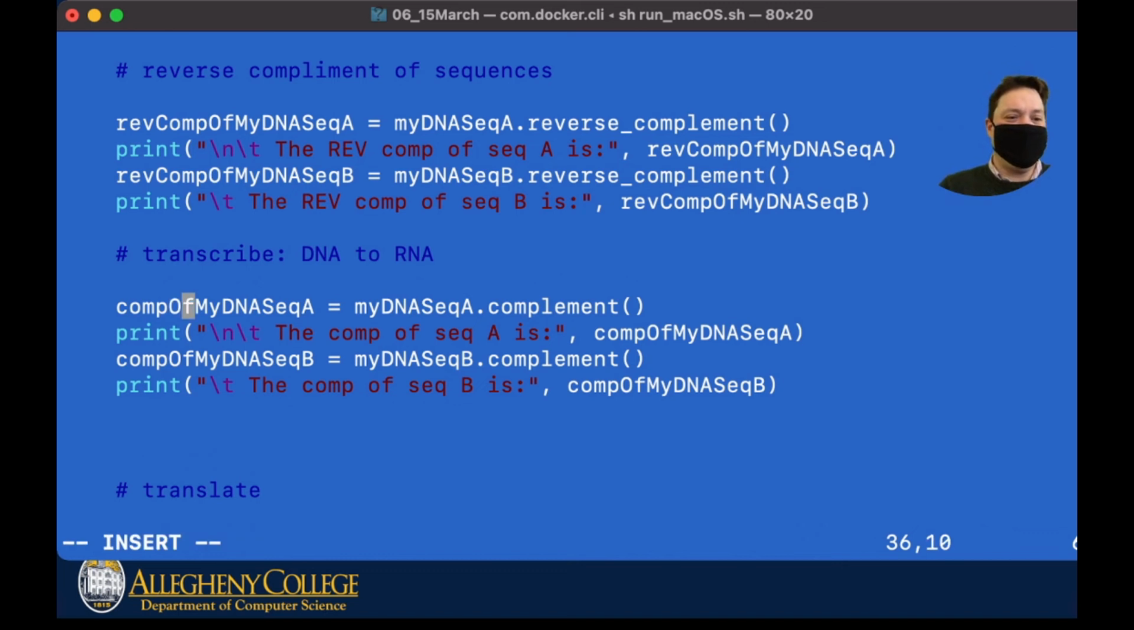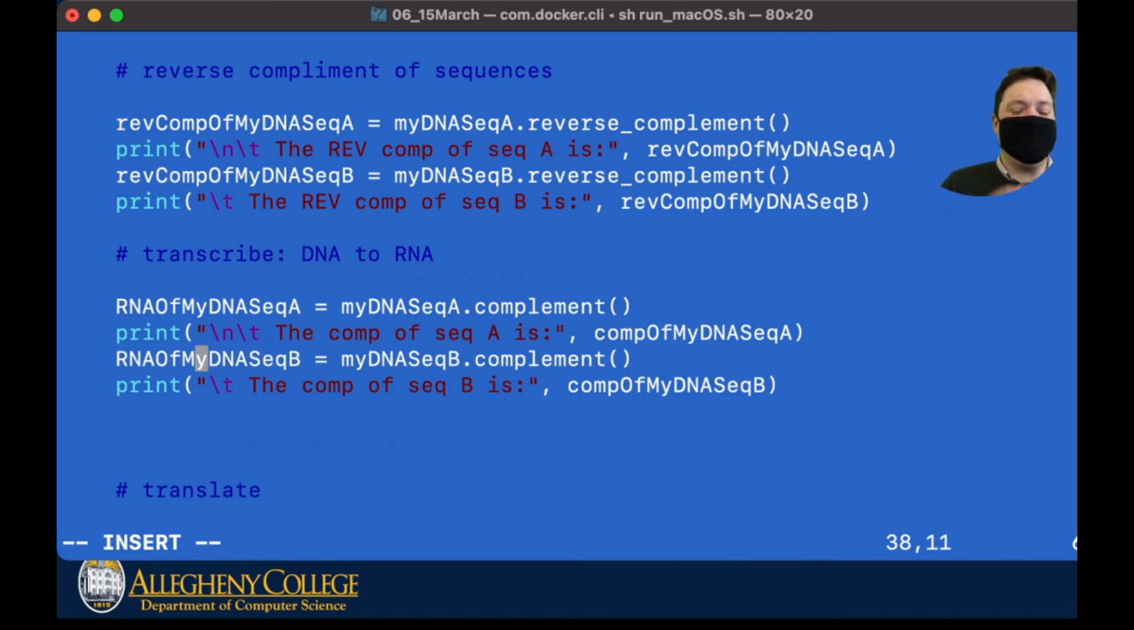So what I'm going to say here is not comp, but RNA of my DNA sequence A, and RNA of my sequence. Now, what we need to do over here is we don't need to have complement anymore because that's not going to give us the right answer. That's going to give us the opposite thing here.